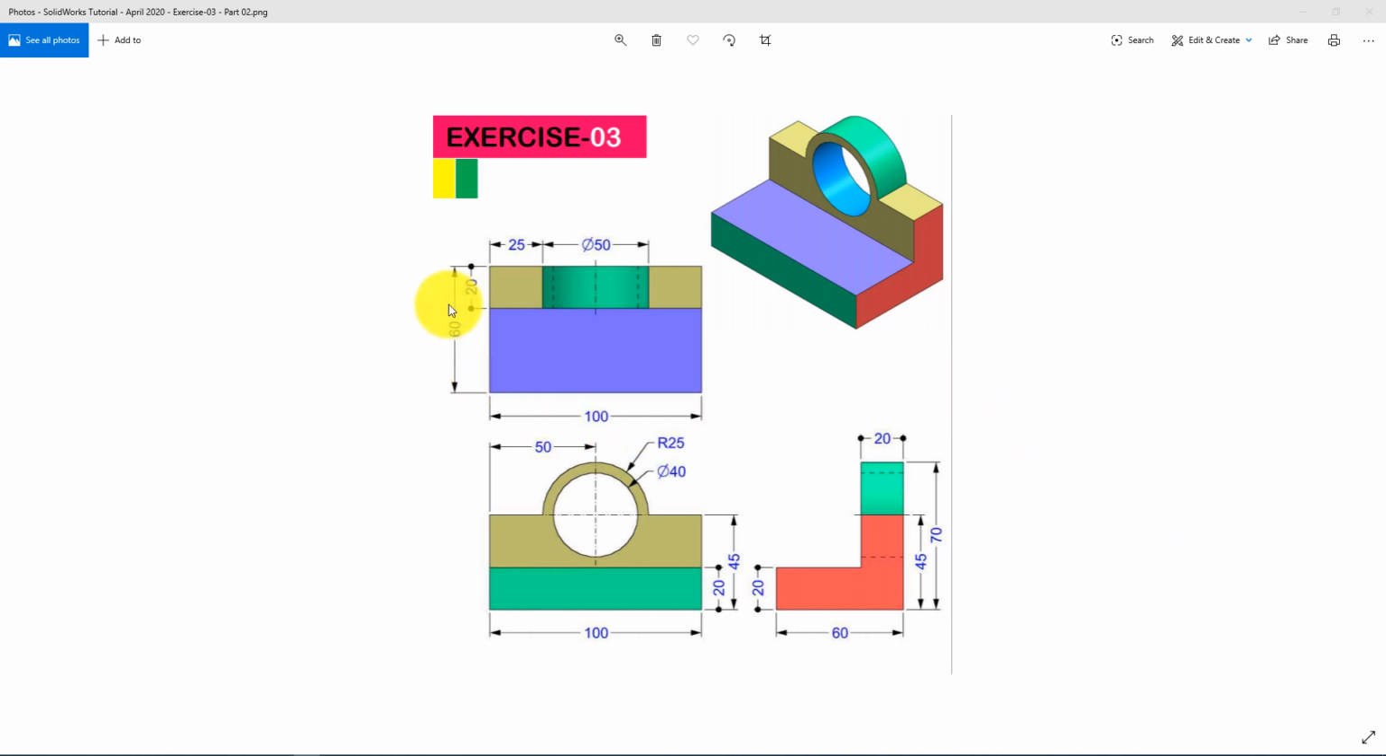Length is 100 mm, width is 60 mm. It's not a tough design. We only use 2 sketch and 2 extrude commands for completing this design. Let's start.